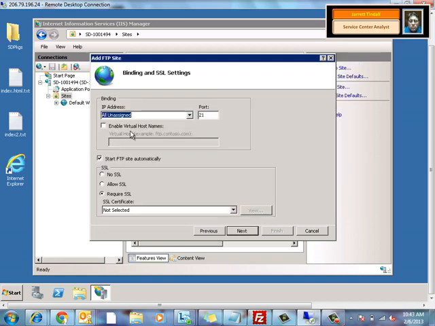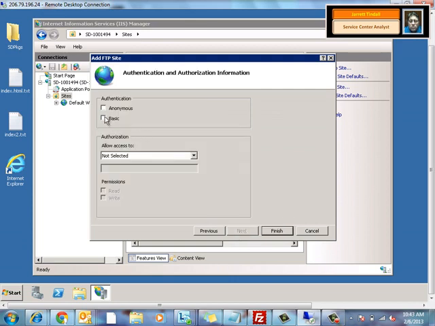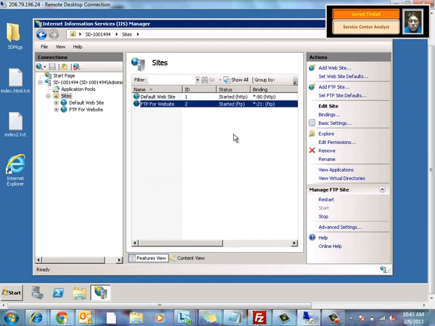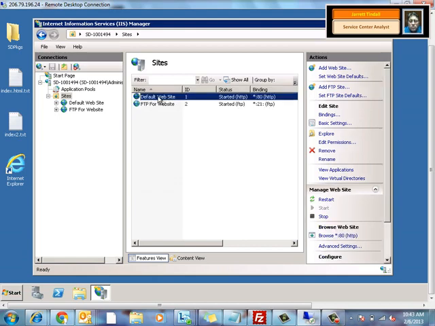In this next screen, we will allow SSL, but not require it. And finally, we enable basic authentication to secure the site. At this point, we have installed and configured our web server, and we have enabled the FTP site to which the development team can upload files. We are good to go.